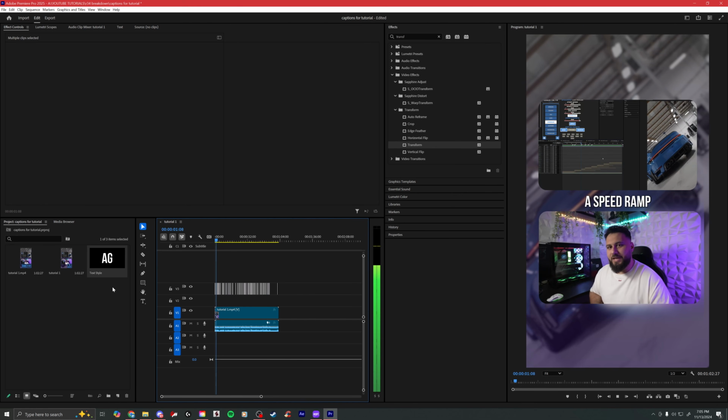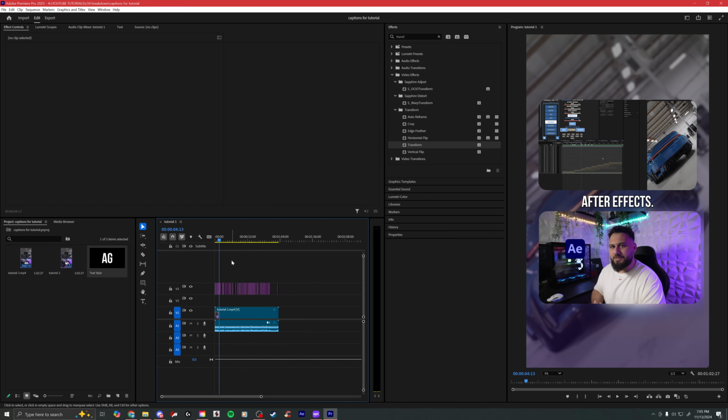But this is how you create a speed ramp without any keyframes in Adobe After Effects. And that's how you do the captions in this.